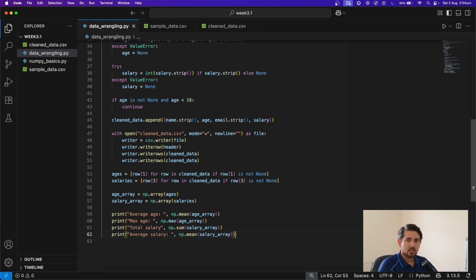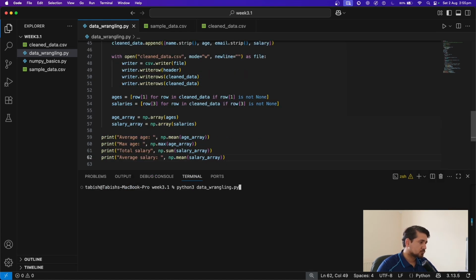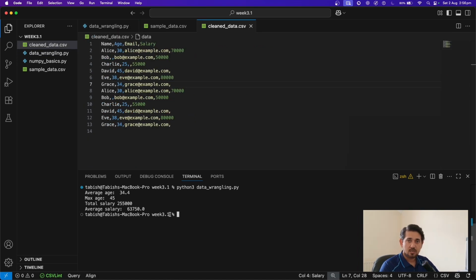Let's run this code and see the output. So here you have it, guys. NumPy analysis done right after data wrangling. It's as simple as that. It's a 3-step process. Thank you.